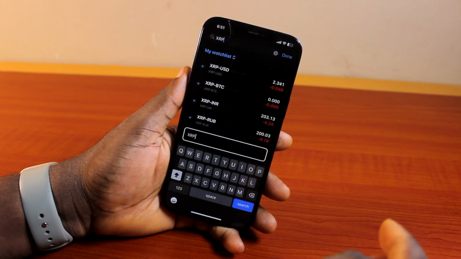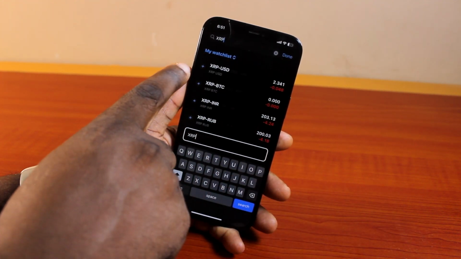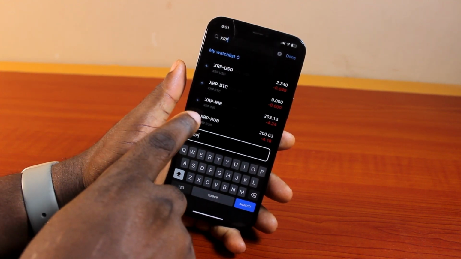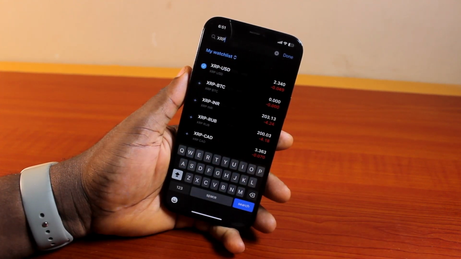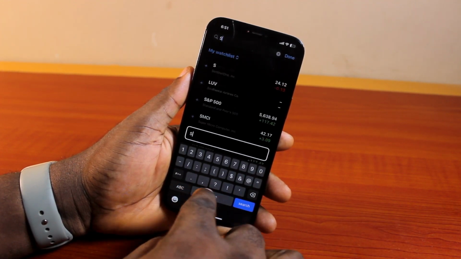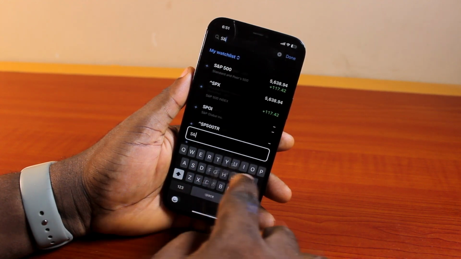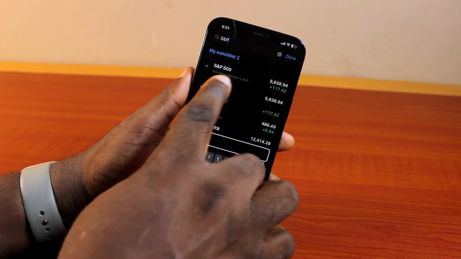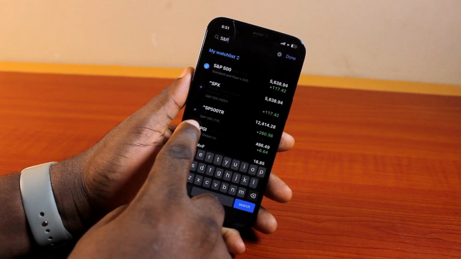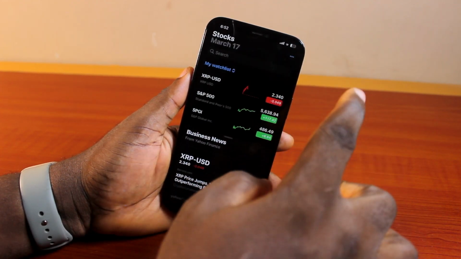Then once you search for any stock, underneath it you should see it here. Then you can see I have XRP USD, XRP BTC, XRP Rupee. So select plus to add the stock you want to add to your watch list. Then let's say S&P 500. Then you should have it like this. Then go ahead and click on the plus button to add to your watch list. And then click on done at top right.